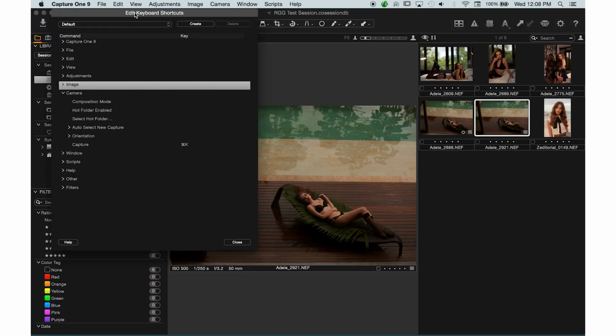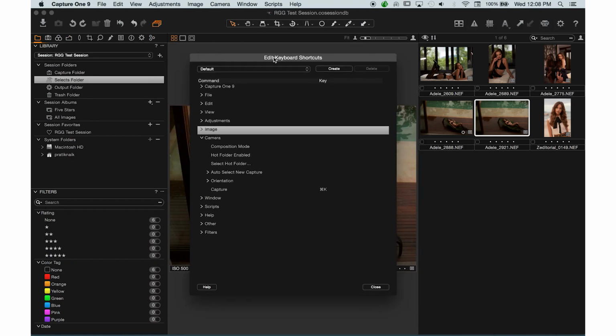Now here is where the engine is. Here we can get under the hood and play with ways to tamper. First thing, instead of default, because we're not amateurs, we're professionals, we're gonna click Create. And we're gonna create RGG Keyboard Shortcuts, and hit OK. So these little dialogues relate to the top menu options here.